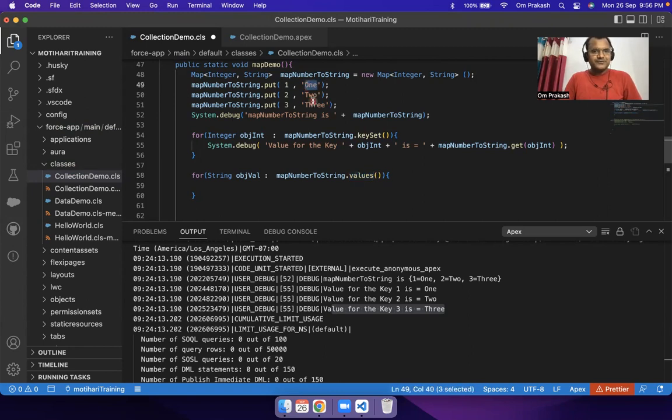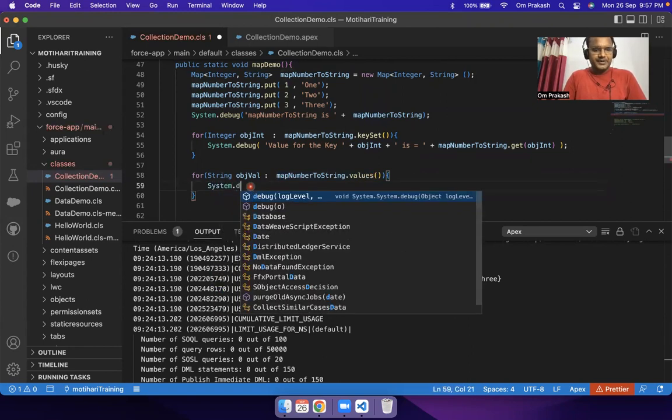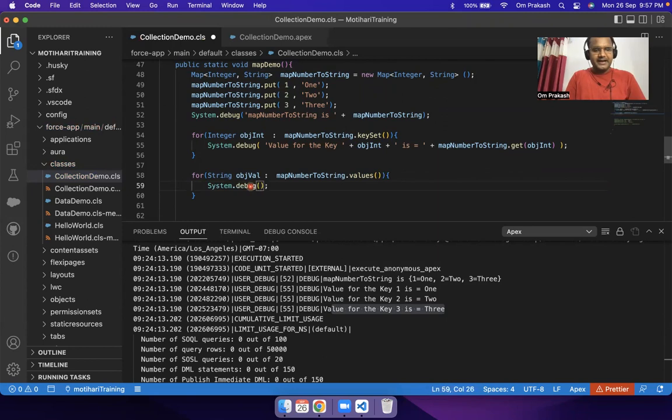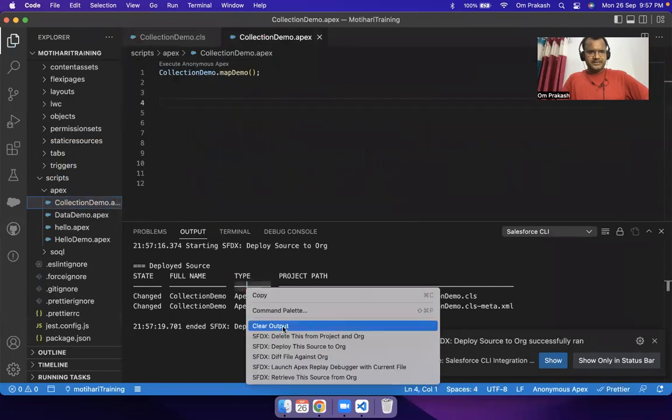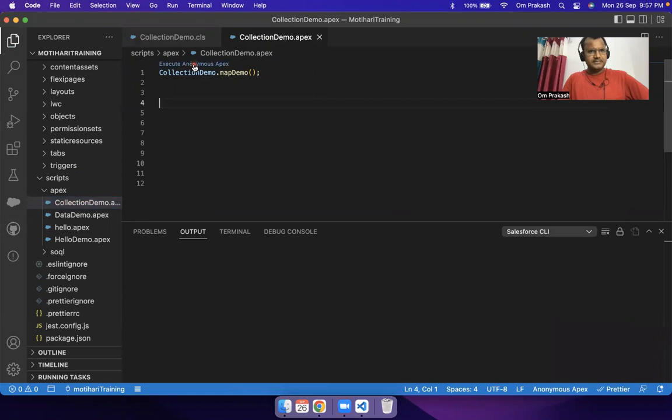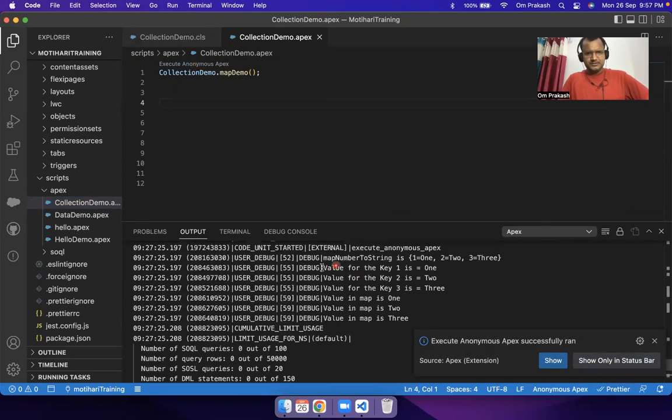And the values of the map are 1, 2, 3. This is a string. So I have taken a string objVal colon map dot values, and here System dot debug, and you can directly write value in map plus objVal. Let me deploy this. Let's check quickly. Let me clear this, close this, execute, and you can see it ran. Now again, value in map is 1, 2, 3.